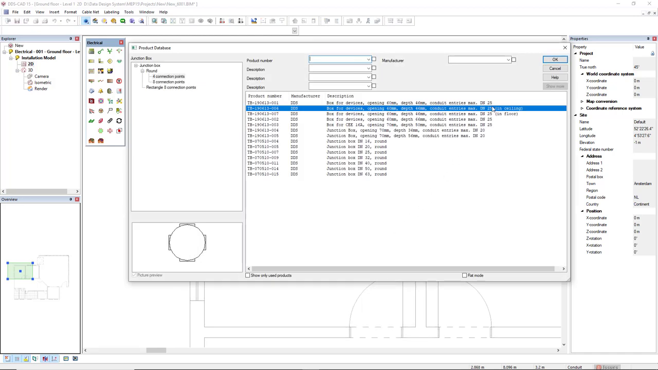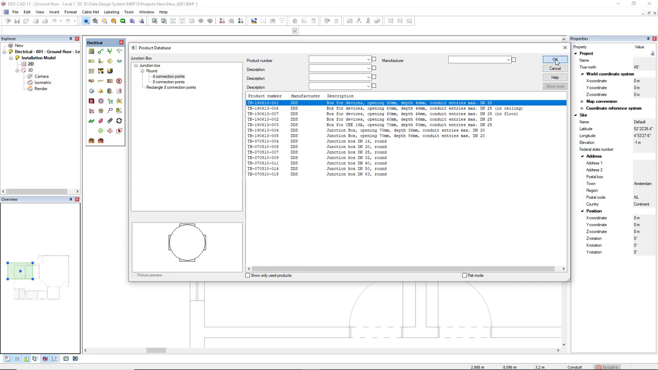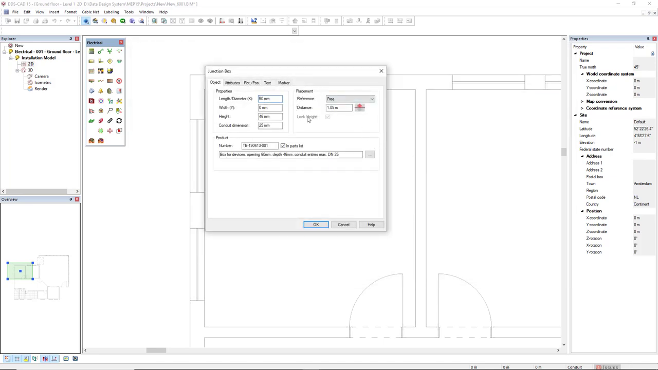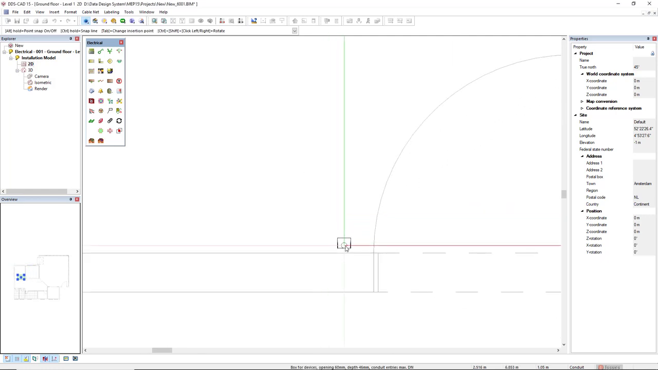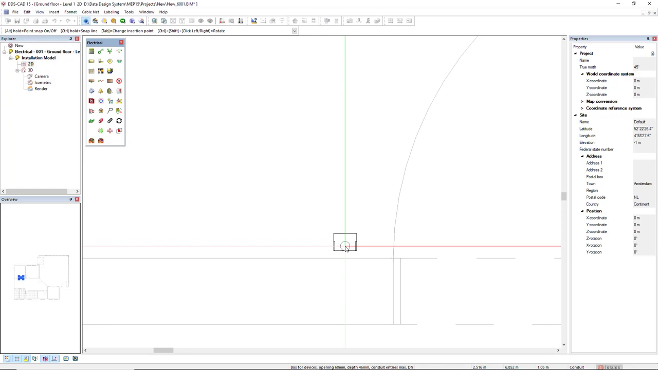Now, instead of the in ceiling product, I will use the first one. Now click OK. As you can see, the reference now is set to free, and we have a distance height of 1.05 meters, indicator for switches. So I will click OK, and as you can see, the orientation now is for the wall. If I press Tab, I can change the insertion point, and I could directly insert close to the door.